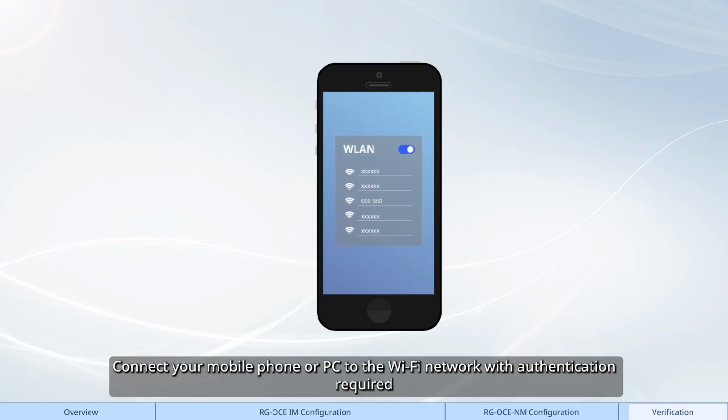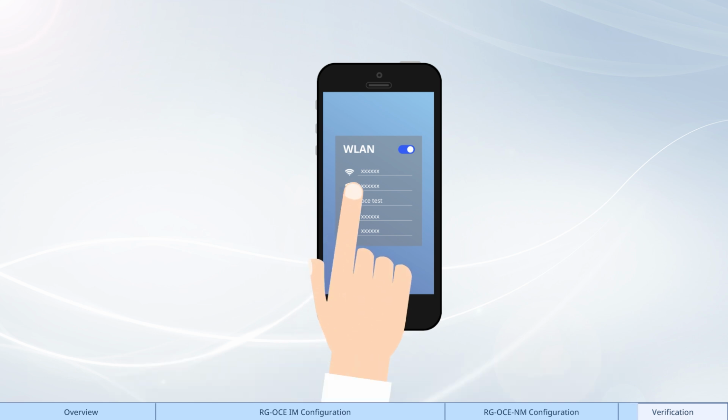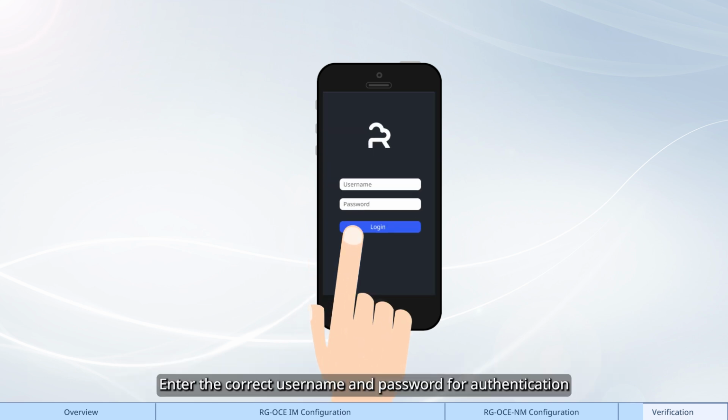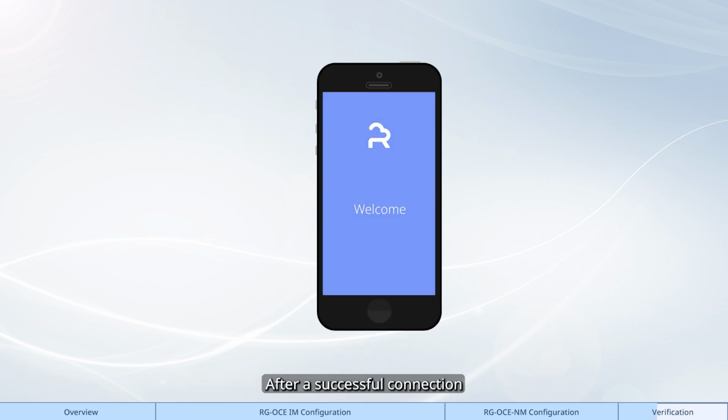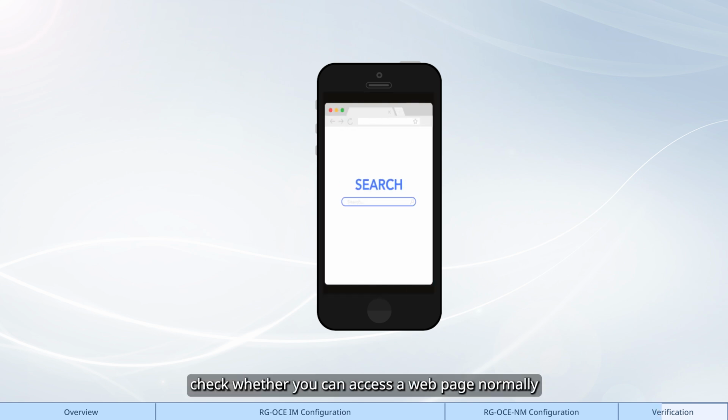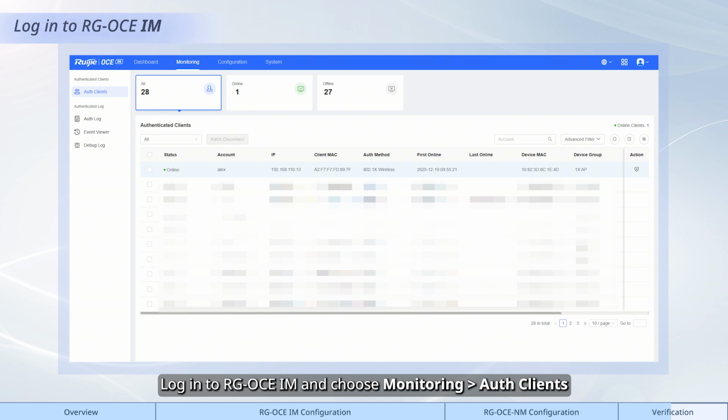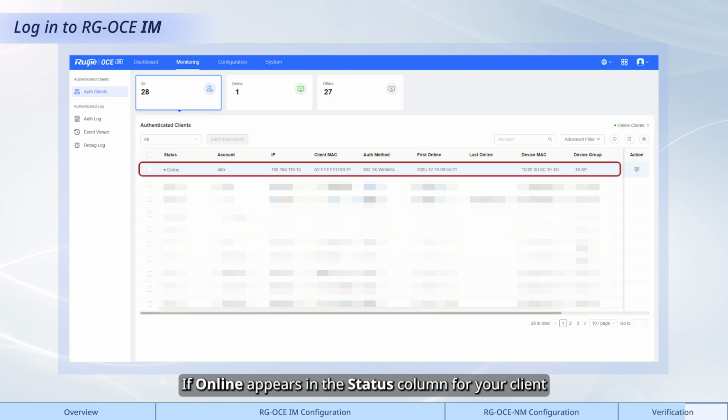Connect your mobile phone or PC to the Wi-Fi network with authentication required. Enter the correct username and password for authentication. After a successful connection, check whether you can access a web page normally. Log into RG-OCE IM and choose Monitoring, then Auth Clients. If Online appears in the status column for your client, the configuration succeeds.